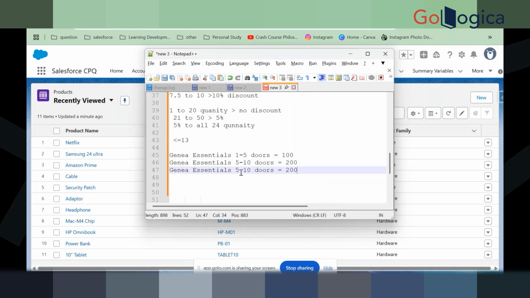Yes, I can hear you. So let's say this is a product. First is Genia Essential, 1 to 5 doors. Basically, these are software products, and they want to sell it like this, simply the access card. He says that for 5 doors, if they want to buy the access card, it costs rupees 100 flat, and for 5 to 10 doors, it will cost rupees 200. If it is for 10 to 15 doors, the cost will be 300.